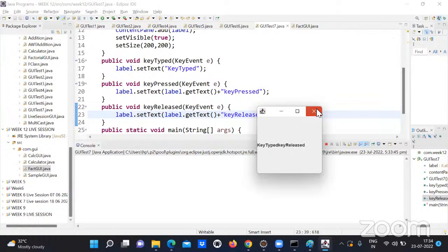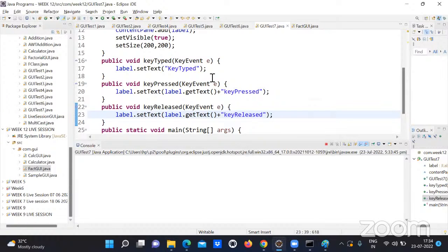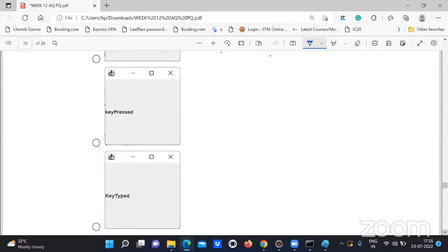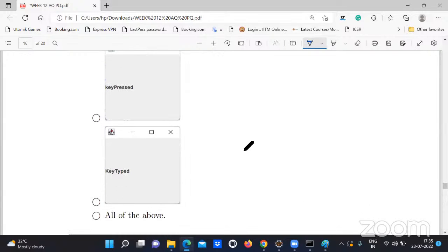Actually, these three will be called whenever you click and leave any button. Key typed, pressed, and released. Here all will be possible. So I will check it and I'll let you know.